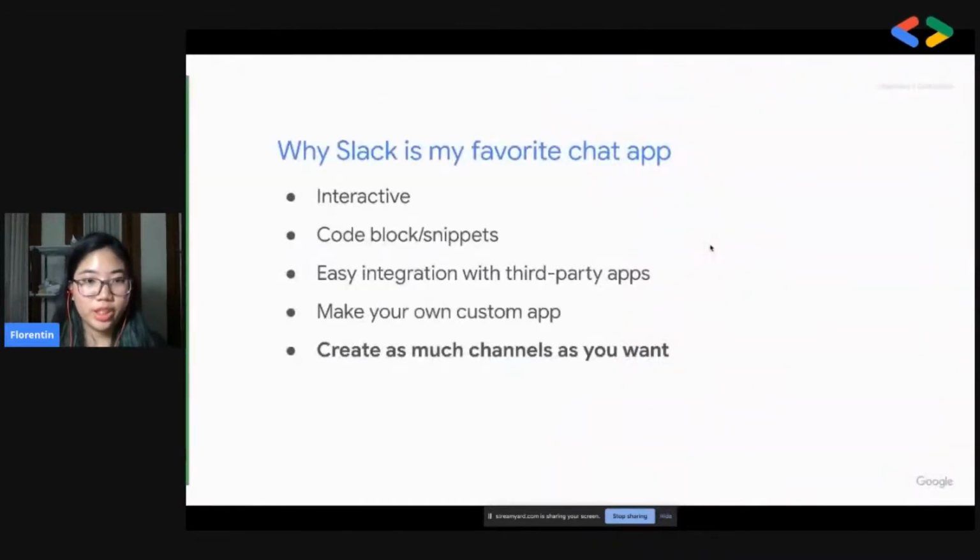Why is Slack my favorite chat app? First, because it's very interactive. I love how you can use emojis there, and you can quote people, and you can reply to people's chats very easily. And second, it's very friendly to programmers. You can easily share code blocks and snippets, and it also has a very colorful feature with it, which is very nice.